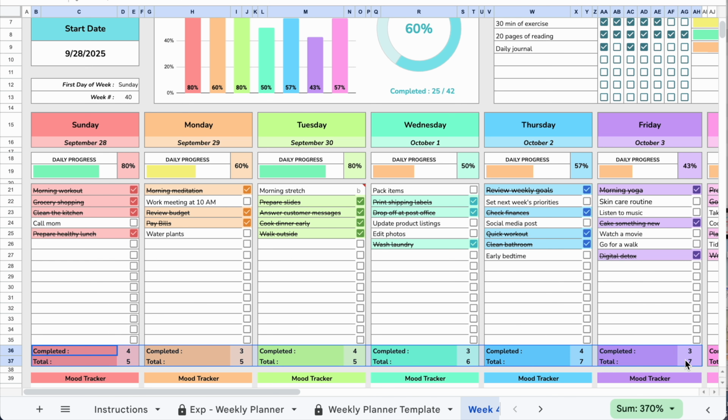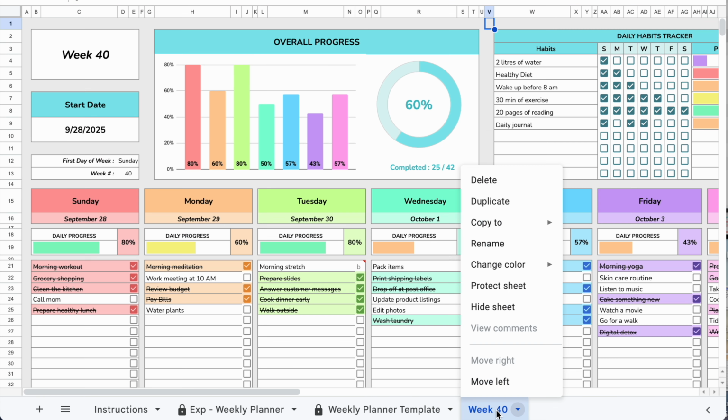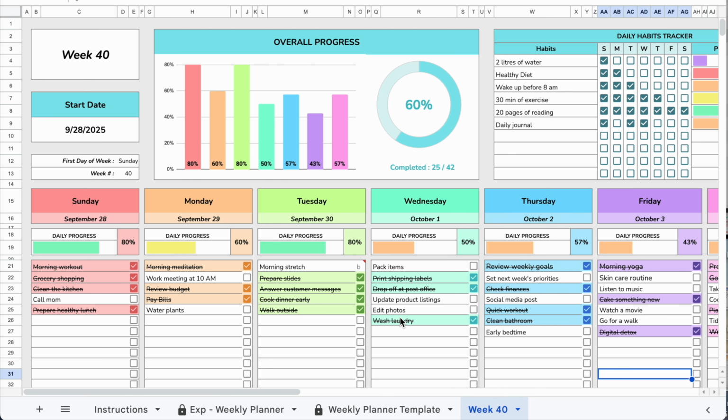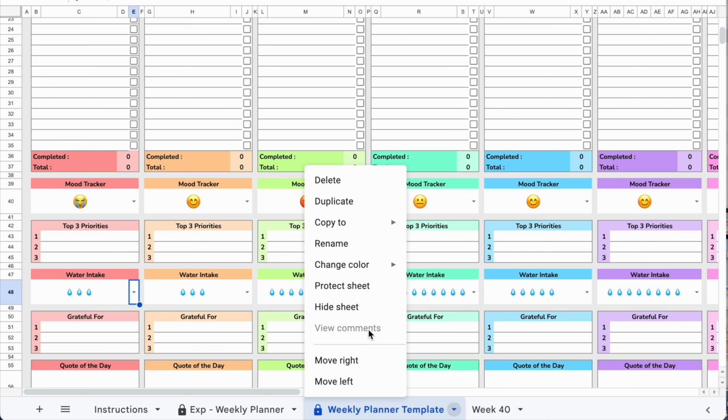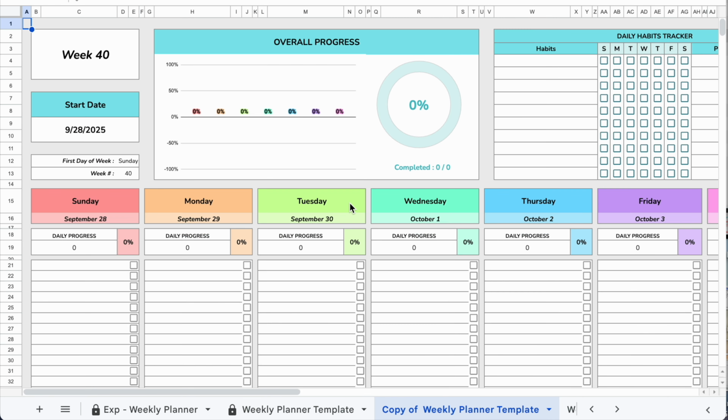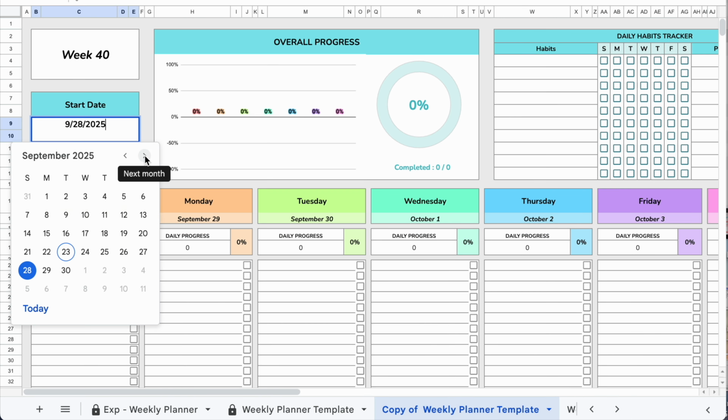It's really that simple. After finishing a week, you can choose to hide, delete, or leave the page as it is. To start a new week, just right-click on the Template tab and select Duplicate.